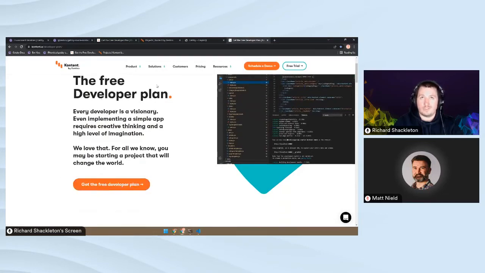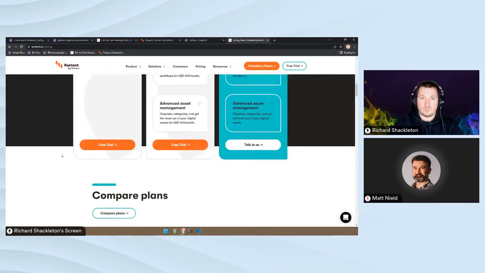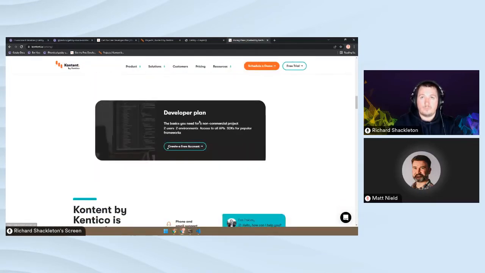The developer plan is really, really good. It's completely free. You go to the pricing page and scroll down. You get 2 users, 2 environments, access to all the APIs and SDKs out of the box. So you don't have to worry about any feature lockout in terms of using the product. You can evaluate it, you can try it, and you can see if it's going to work for you without any financial commitment. So it's definitely worth giving a go.